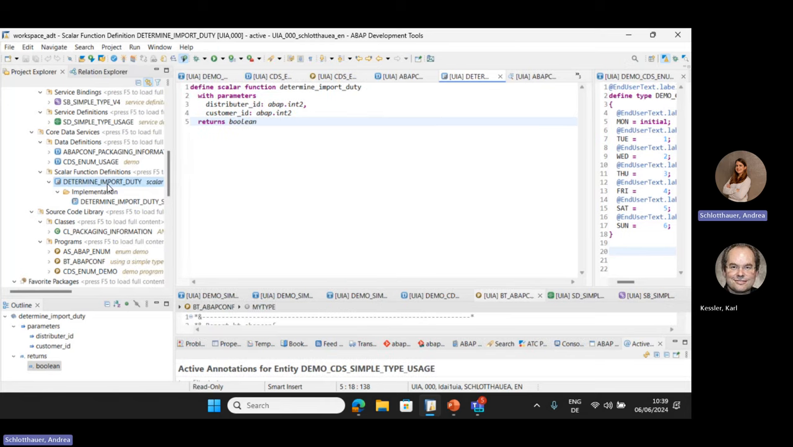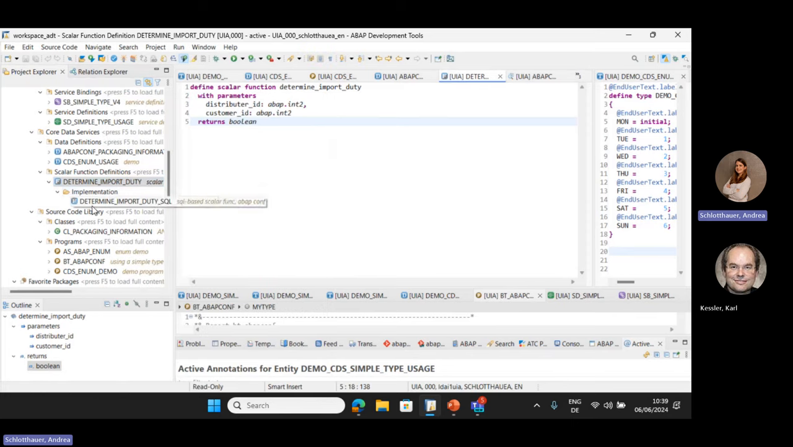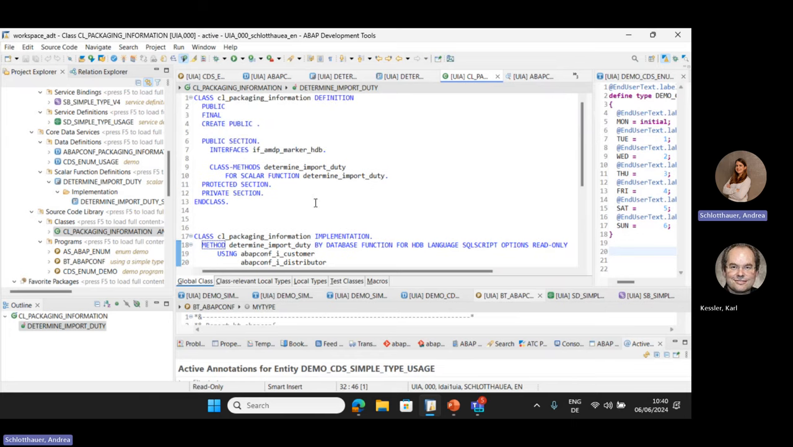Next, we need a scalar function implementation reference. We can create that with the button use scalar function implementation reference. And also in the project explorer, it's connected to the definition. The name of this object is always the same as the definition plus the suffix SQL. And then here in this field AMDP reference, there's the name of an AMDP class and an AMDP method. This is the class packaging information where the logic is implemented.